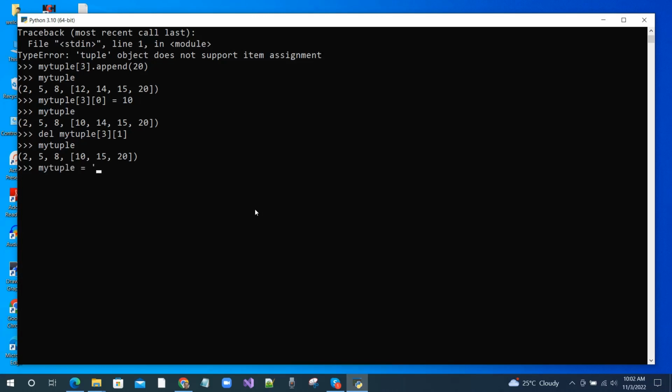For example, mytuple is equal to tom@gmail.com, 25. Here I am assigning a set of values to a variable. You can see in the output those values will be packed into tuple. Data type of mytuple is tuple.